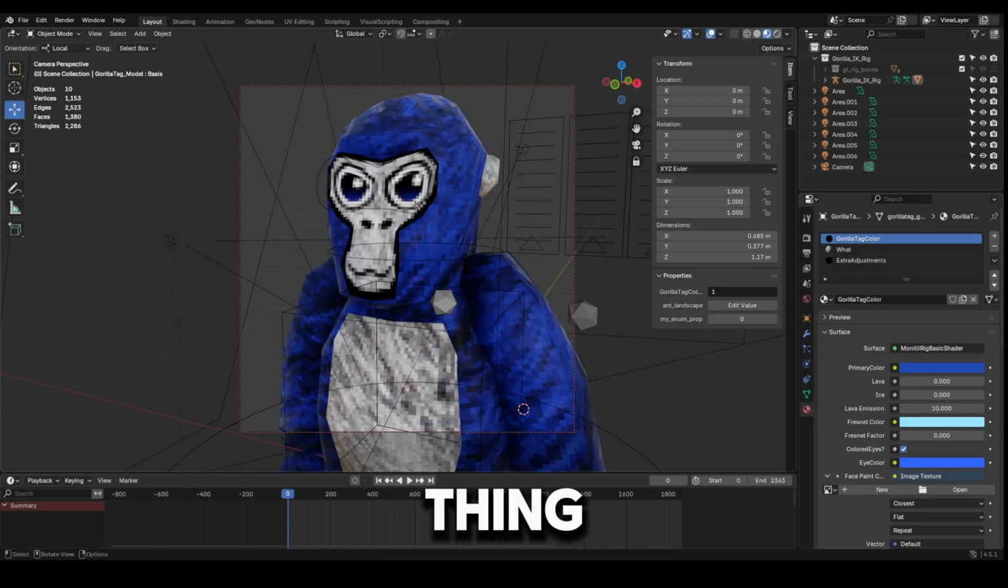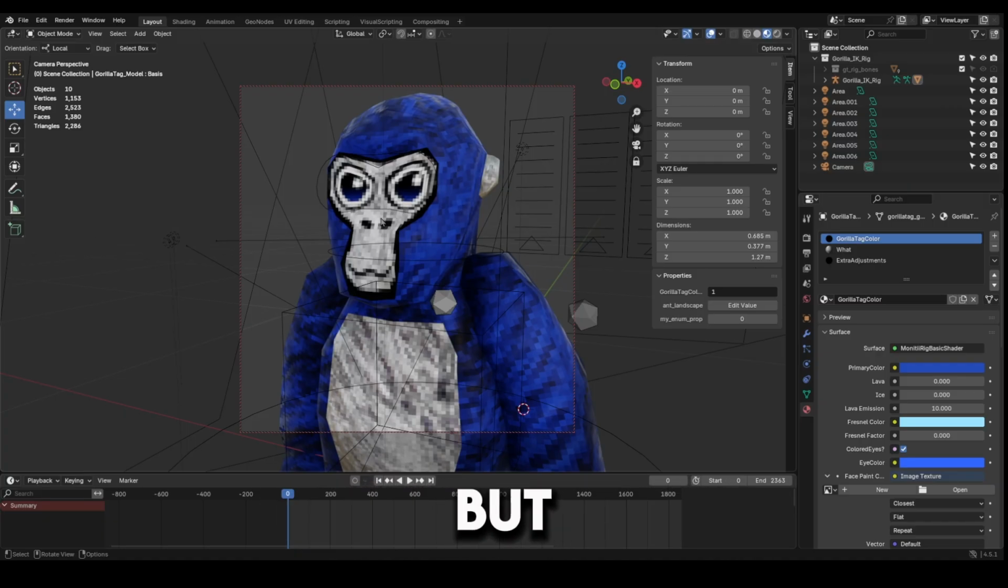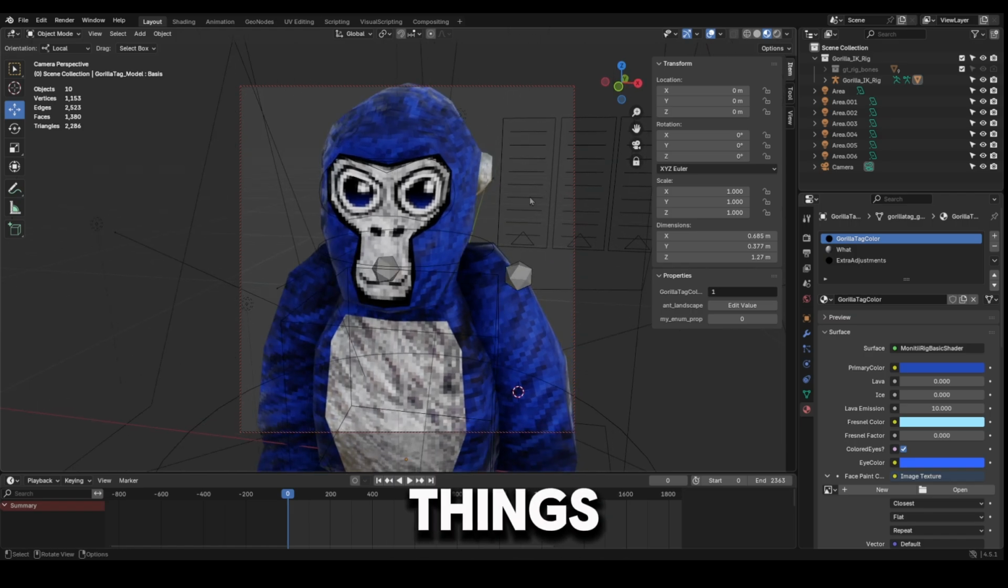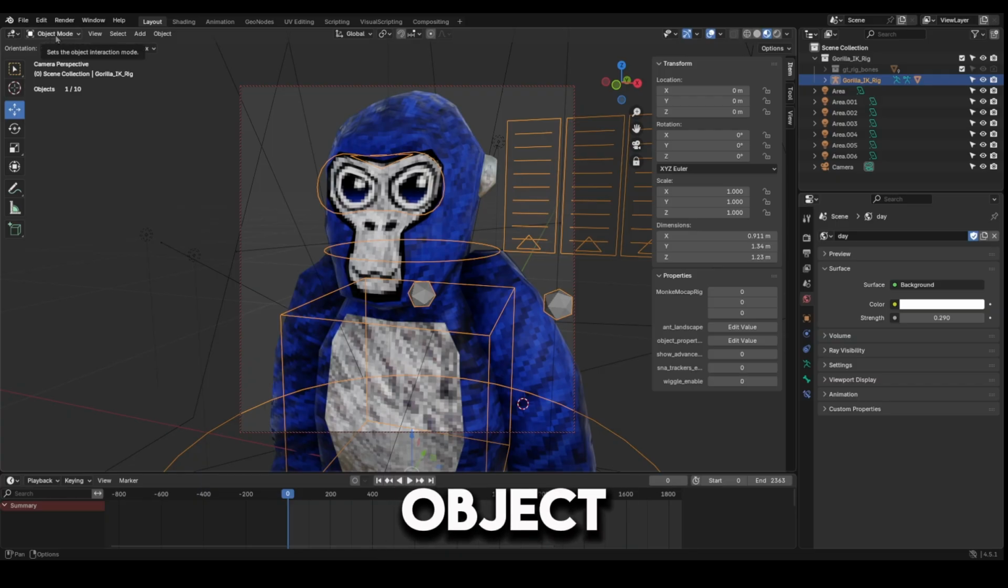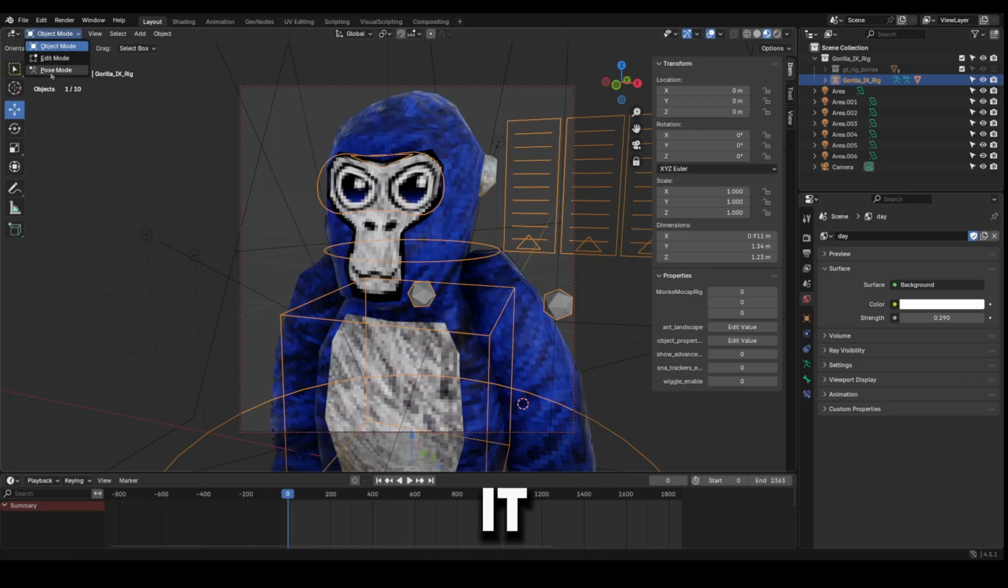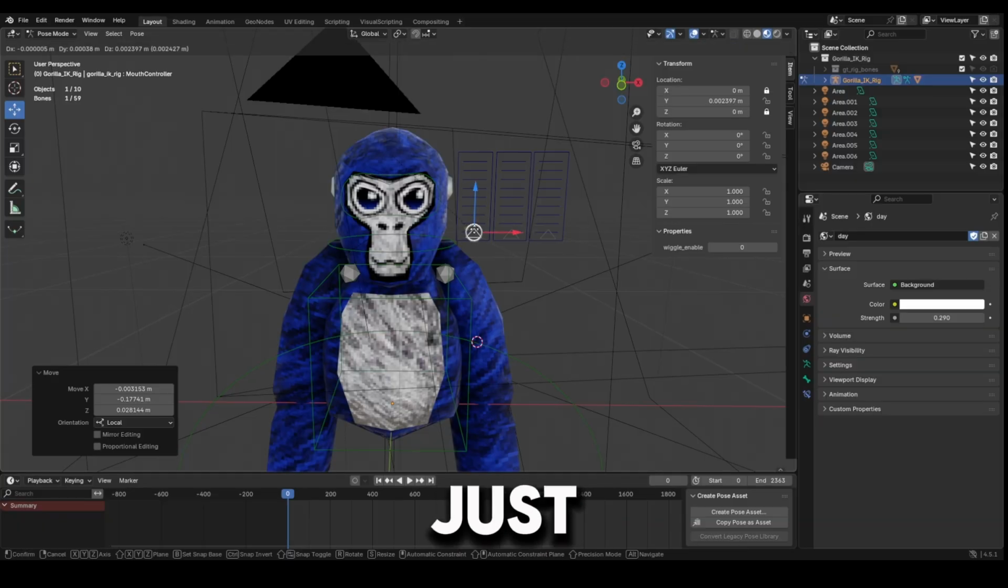Alright, so the first thing is you're gonna want to change the pose and the facial expressions. This is a very simple step, but make sure you follow along. Alright, so you want to click on these little things right here, or you can just click on the outside body. Then you want to go up to object mode up here, and then click on that and change it to pose mode.